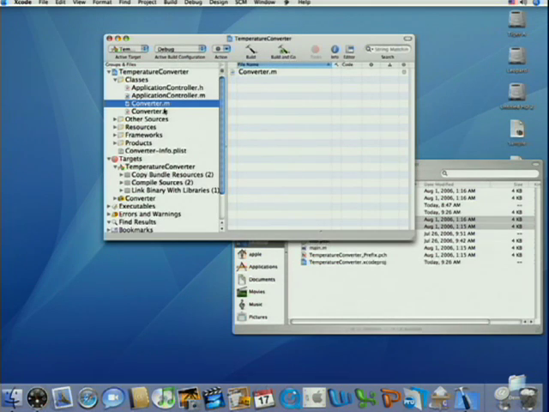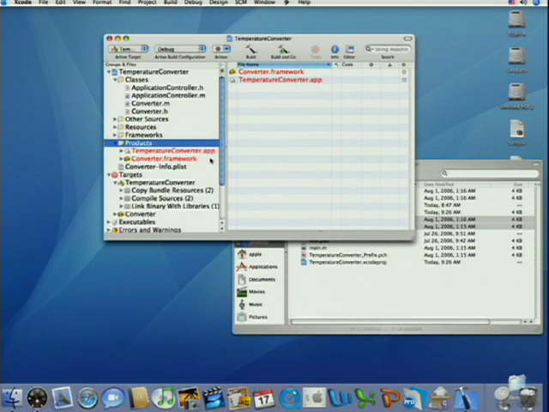Now we need to make sure that we link against this converter framework when we build our application. If you click on the products group, you'll see that it's added the build product that this converter target is going to build, the converter.framework. We can just take that and drag it into the link binaries with libraries build phase of our application target, and that will tell our application to link against the built converter.framework when you build the application. But we haven't actually built that framework yet.